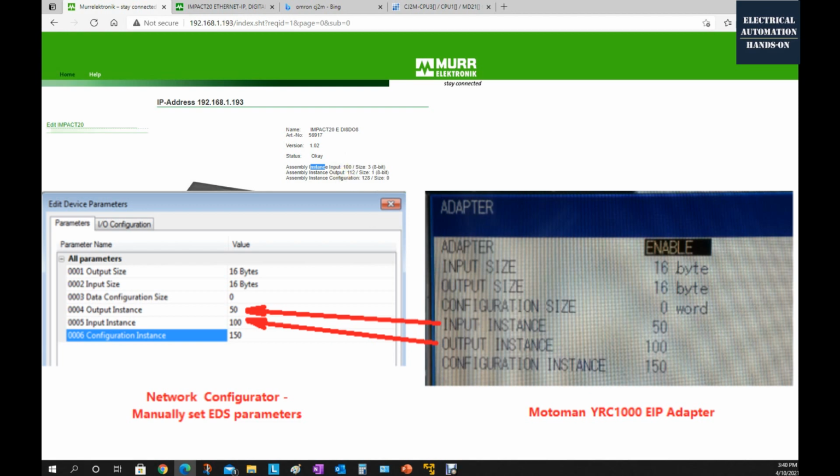Keep in mind, usually we need to reverse: connect your PLC input to the device side output, and connect your PLC output to the device input. You need to reverse this direction and the assembly number.